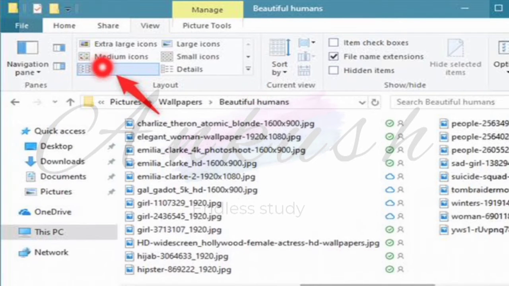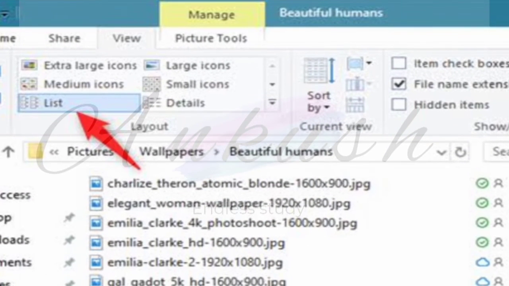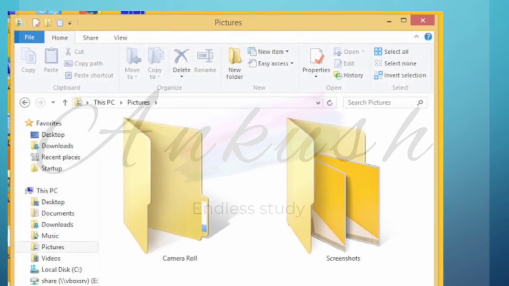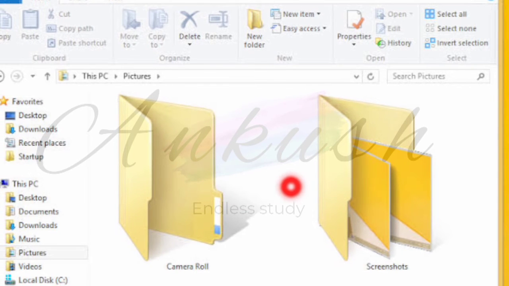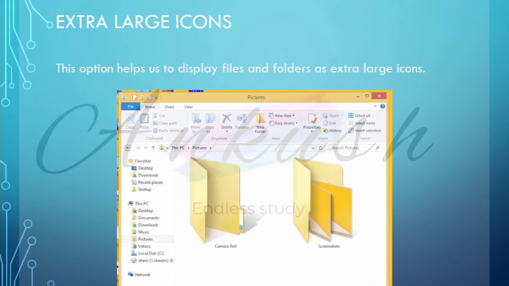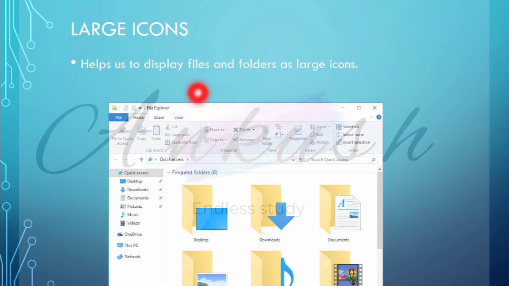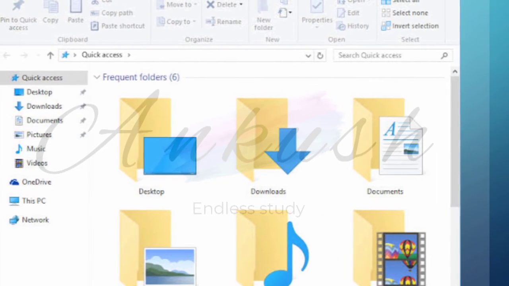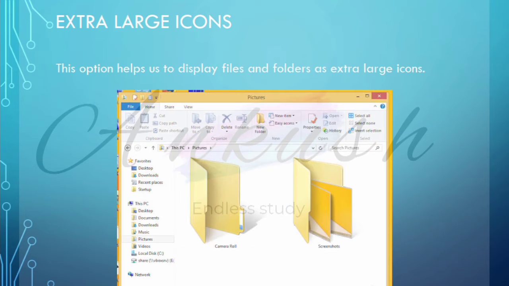So here are different views for viewing your files and folders: extra large icons, medium icons, small icons, in the form of a list or detailed view. We will talk about all of these. These are the tools used in doing management. Extra large icons: this option helps us to display the files and folders as extra large icons, meaning the folder size will be enlarged. Sometimes you may have seen this on your computer screen. Large icons display files and folders as large icons. The size is larger, but extra large, that is XL, is bigger still. So large icons will be shown like this, and extra large will be like this.